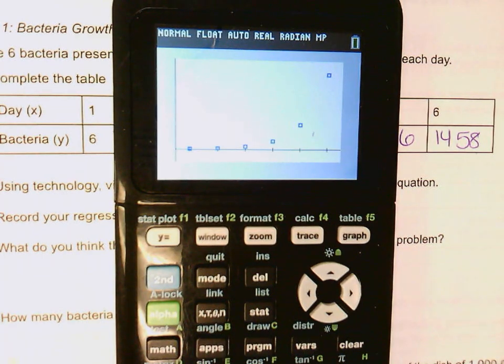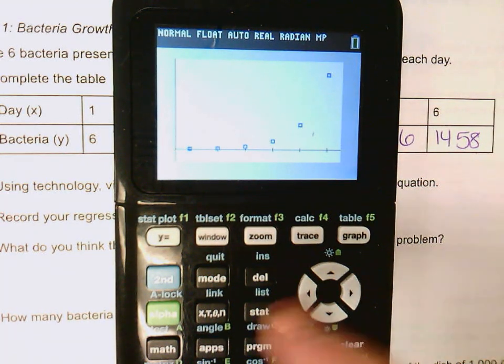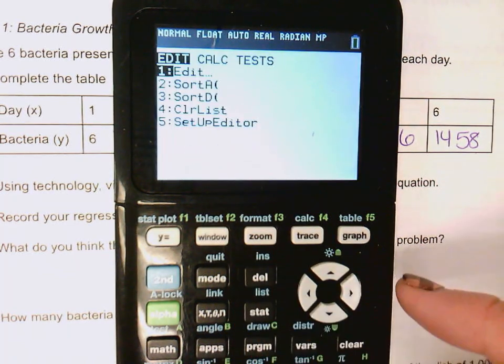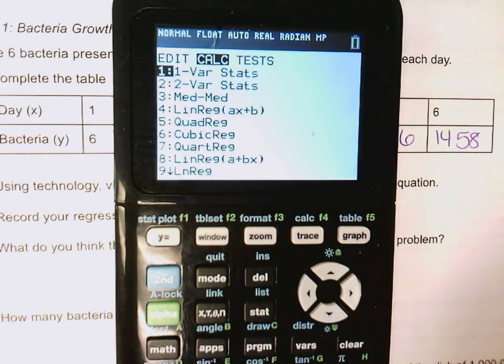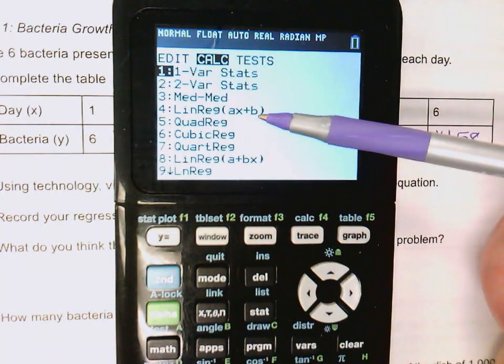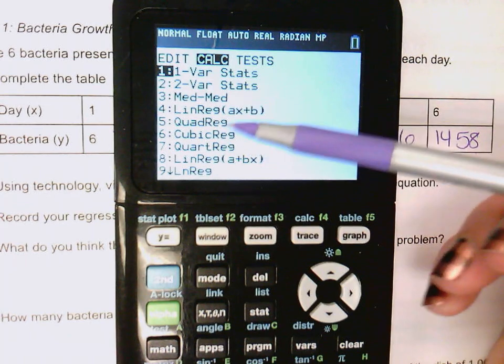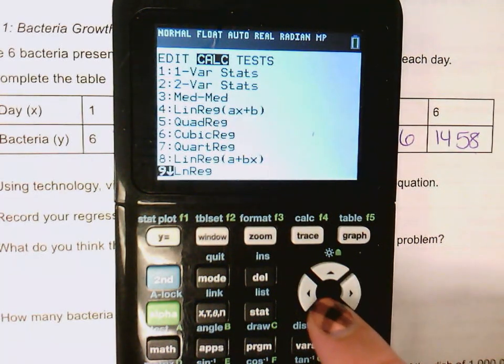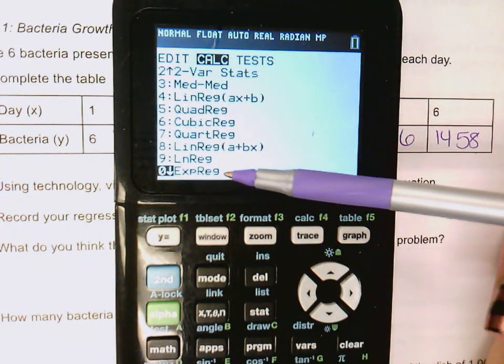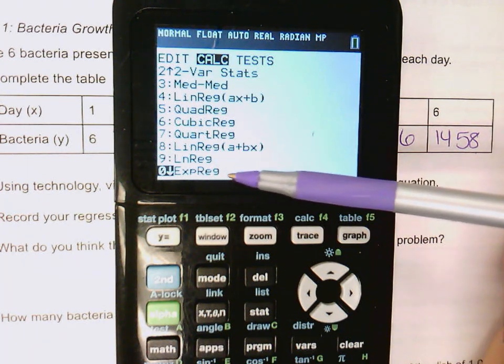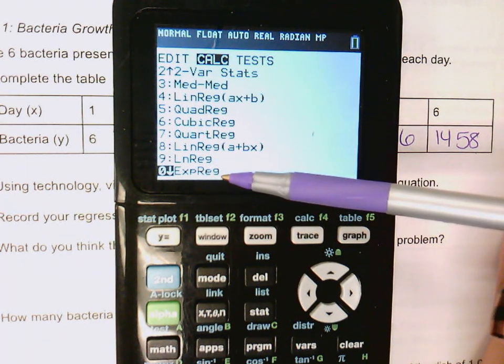Okay, so now, once you've viewed the scatter plot, then you decide, is this linear, exponential, or quadratic? It's exponential. So to find the regression equation, it's under Stat, and you go over to Calculate. You could do a linear regression, a quadratic regression, a cubic regression, depending on what type of function. If you go all the way down to choice 10, which is number 0, it'll let you do an exponential regression. So you can either scroll down or hit the 0 key.